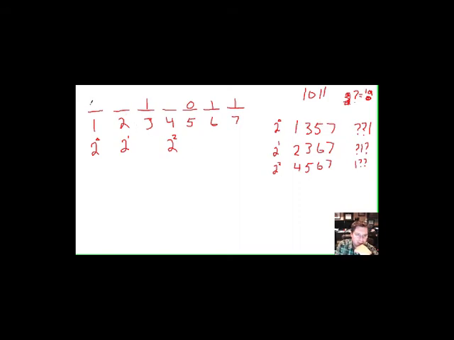So 1 is blank, so we'll count that as 0. 3 is a 1. 5 is a 0, and 7 is a 1, right? So we have 2 1s and 2 0s, so that is an even number of 1s, and we will write 0.